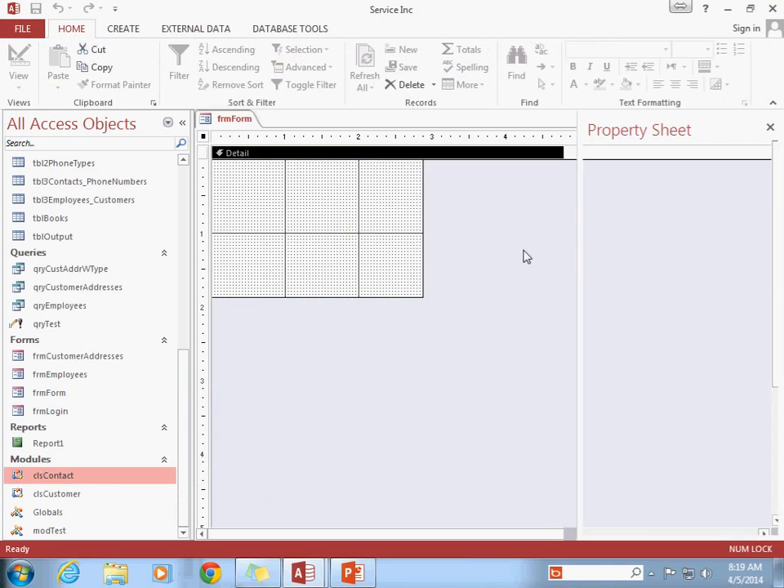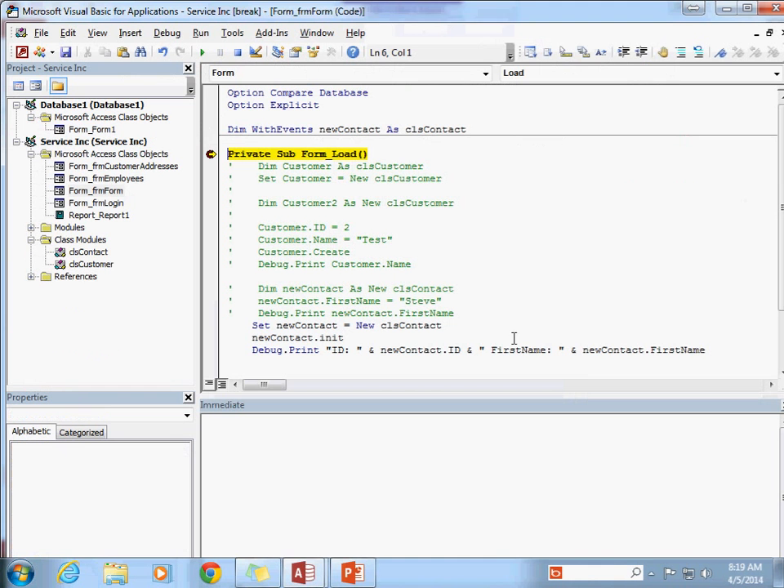Oh, come on, you're being a pain, aren't you? There we go. All right, so there, I've just loaded my form, and the new contact object exists, but there's nothing in it right now. Okay, it hasn't been instantiated. So I've got this object up there that's ready to go.